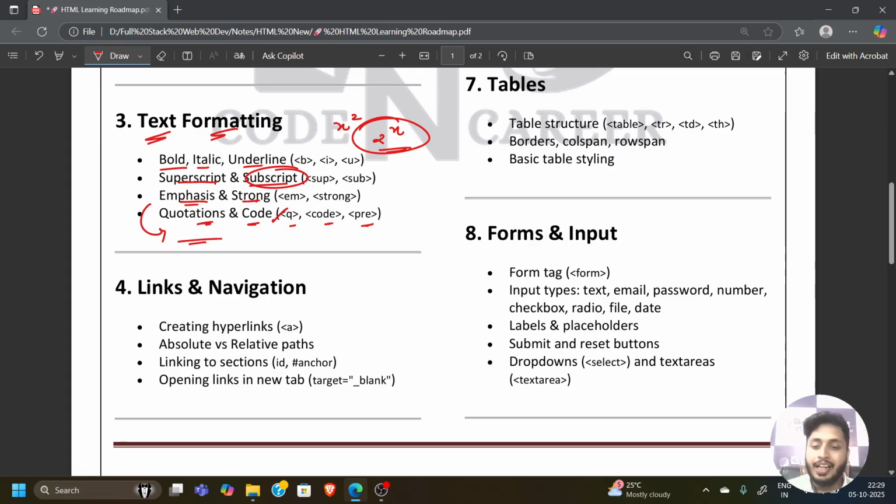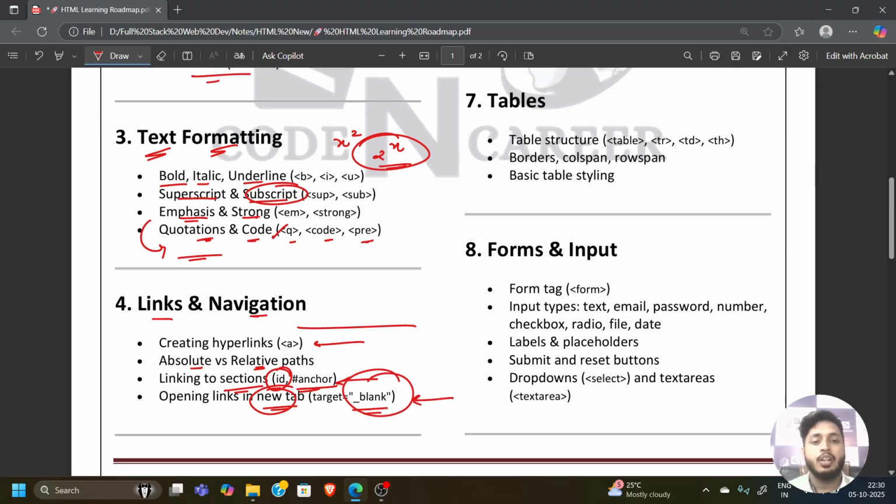Basically, links and navigation. For example, the anchor tag to create a URL or a link where it would be redirected. Absolute versus relative paths. So these are the things. Linking to sections, for example, ID and the anchor tag. Fine. Opening links in a new tab. For example, if you want to open in the same tab, it is already given. But if you want to open in a new tab, there is target equals blank, where a new tab is opened.